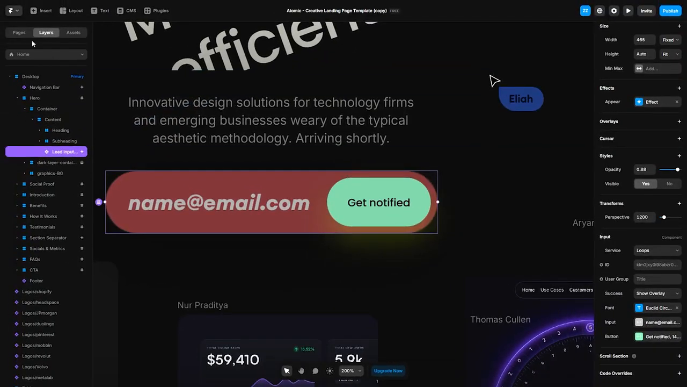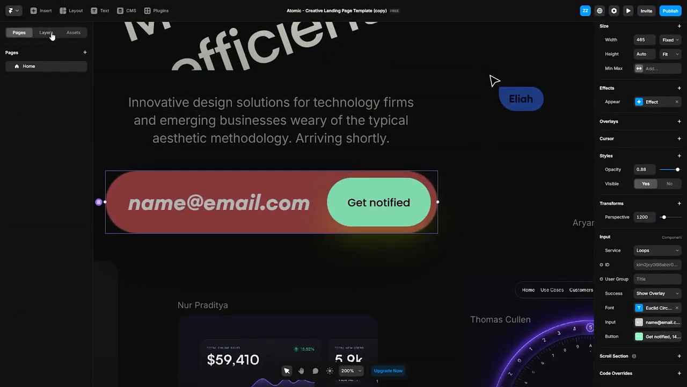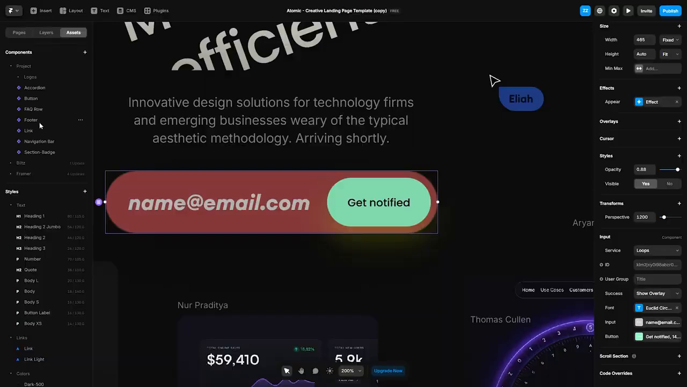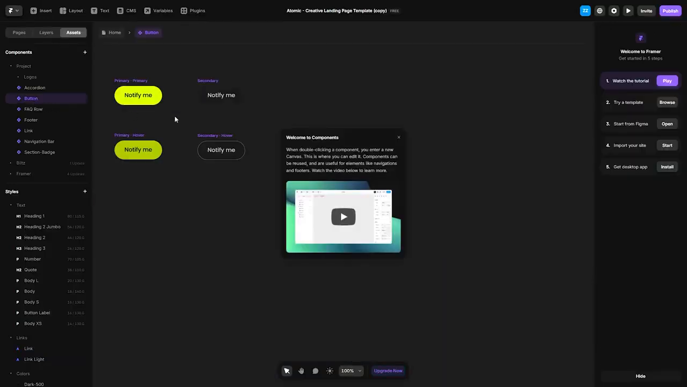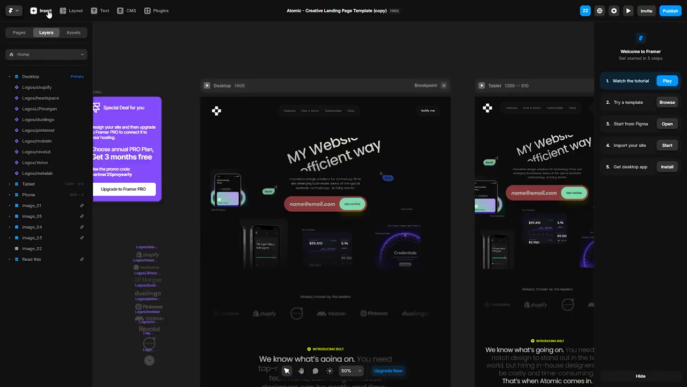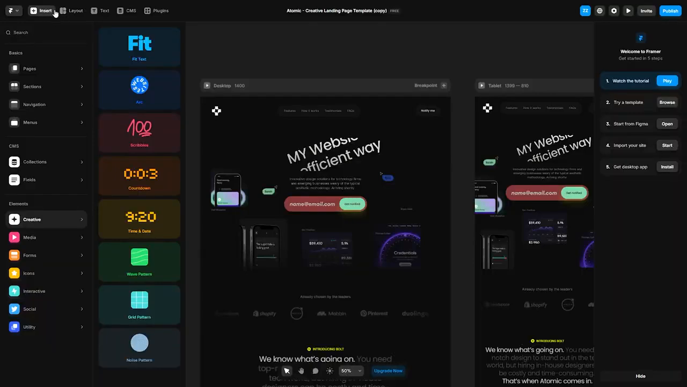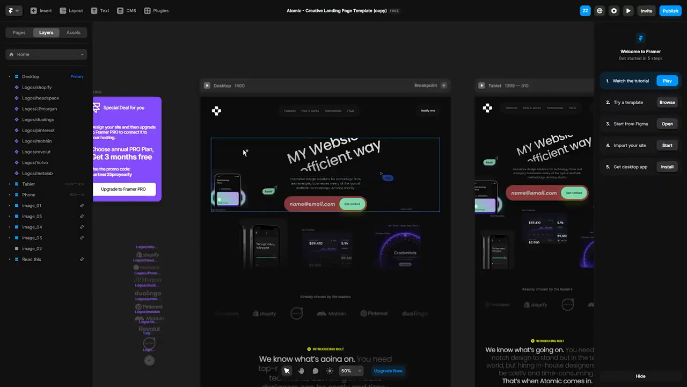Now here, as you can see, you have the layers pages on the left side. You have the layers, you have the assets. You can add some links, you can add a button. I will go back to the home page. You can also insert some things by clicking on this option right here, and you can insert something like the time and date right here.